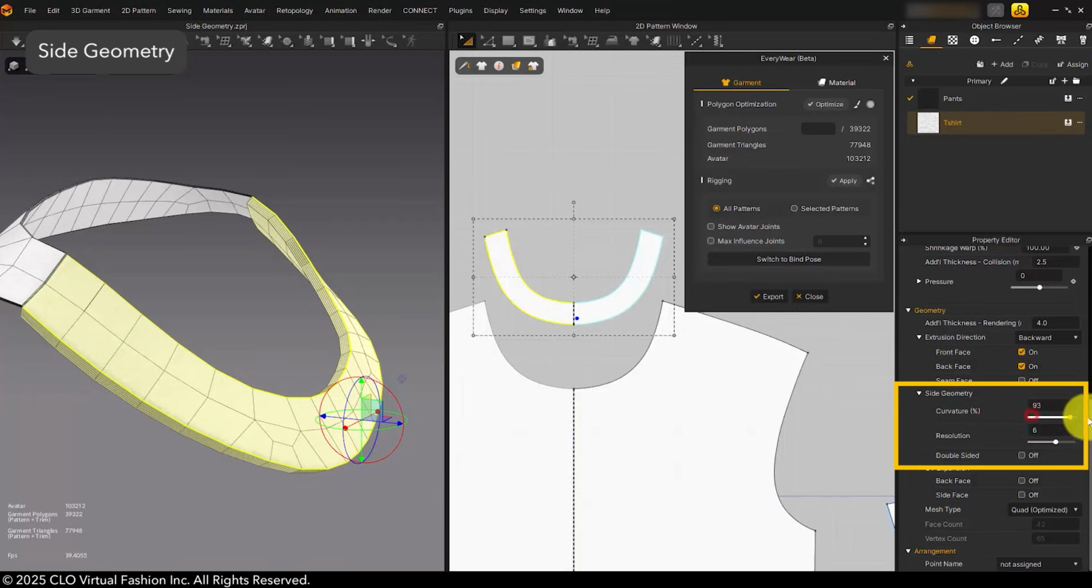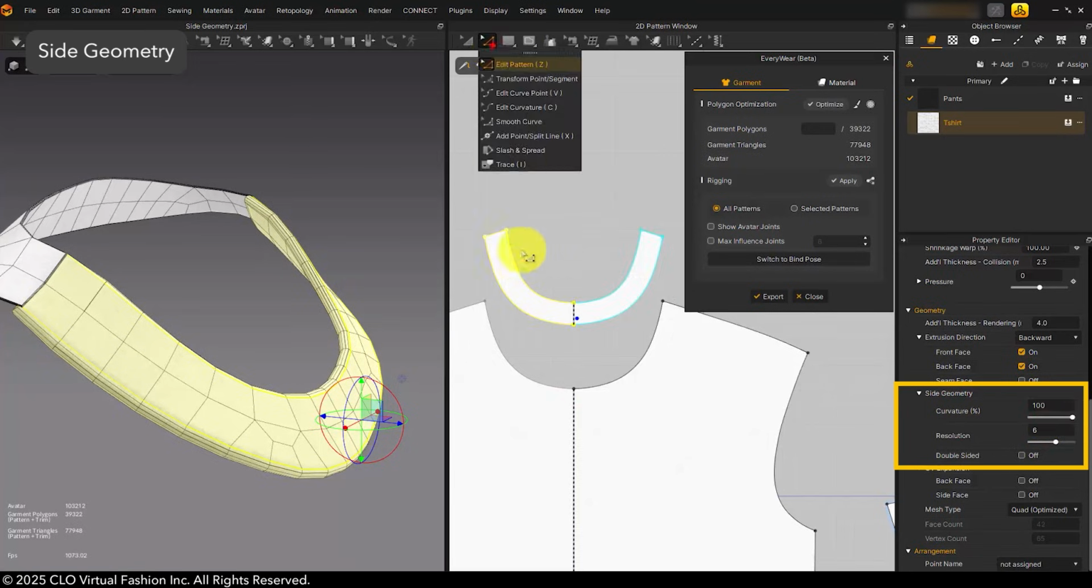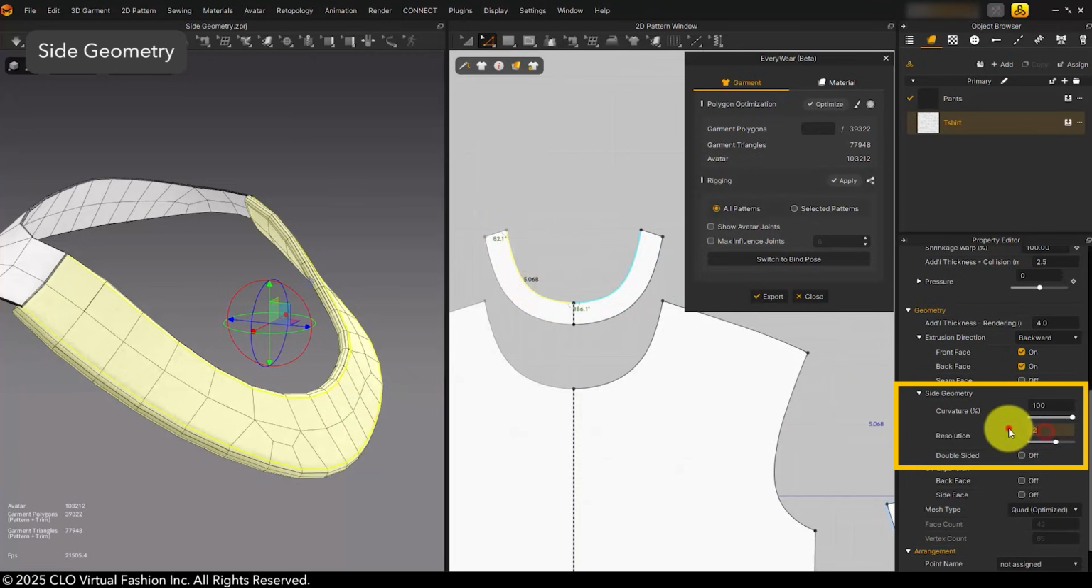Use the resolution setting to define the number of subdivisions for the side mesh. The default value is 6, and it can be set from a minimum of 0 to a maximum of 10. Setting the value to 0 removes the side mesh entirely. The curvature value only takes effect when the resolution is set to 2 or higher. You can also apply different resolution values to each segment by clicking the line with the Edit Pattern tool.